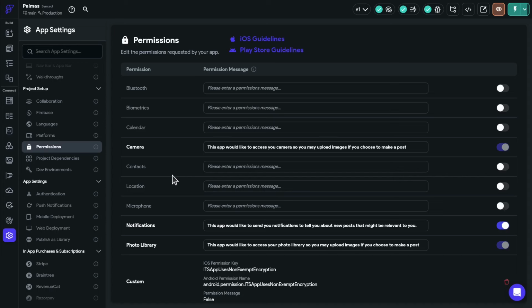Now, before I do another build, I do want to mention permissions super quickly, because the camera, notifications, and photo library are in use. And the App Store actually obliges you to give a bit more information as to why you want to be using the camera, the notifications, and the photo library. So I just need to say something like, this app would like to access your camera so you may upload images if you choose to make a post, and similar for notifications and photo library. This is called a permission string, and it's necessary to customize it before sending to the App Store. Okay, I'm going to go for it with another build now.